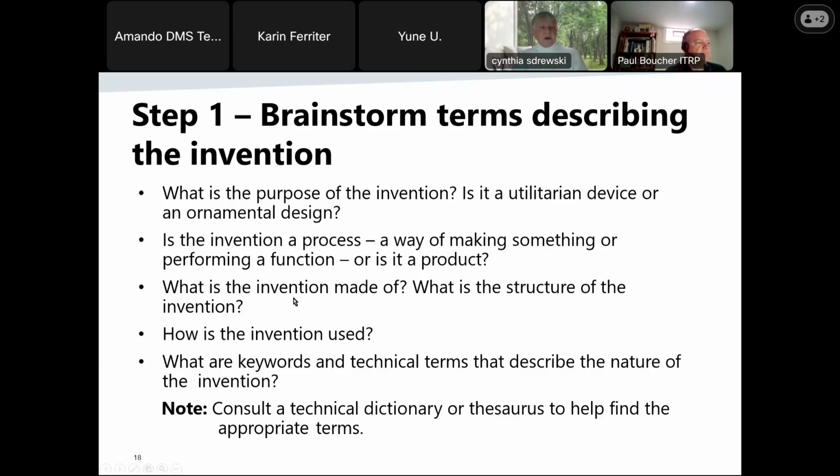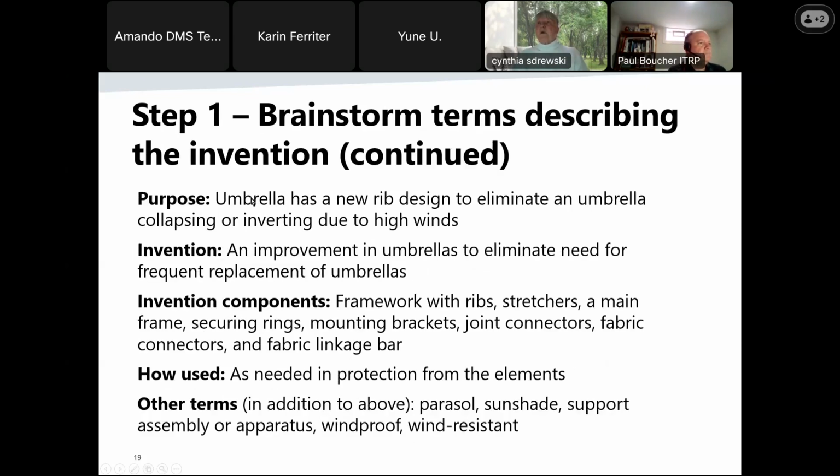All right. So, what it's made of, is that what's important? How is it being used? And then what are the keywords and technical terms that describe that invention? Again, this may be more difficult than you think, all right? As I mentioned, you may want to consult a technical dictionary or thesaurus to come up with your terms and your synonyms. So based on this step 1, we'll apply it to our umbrella.